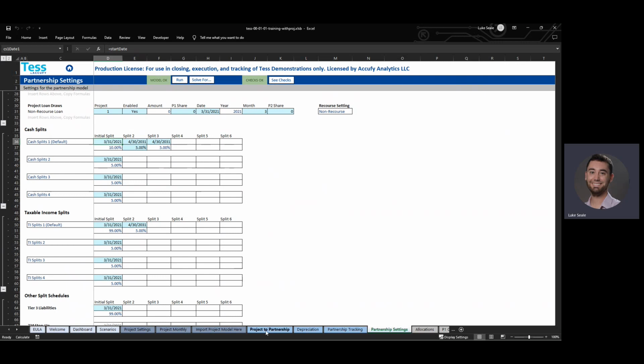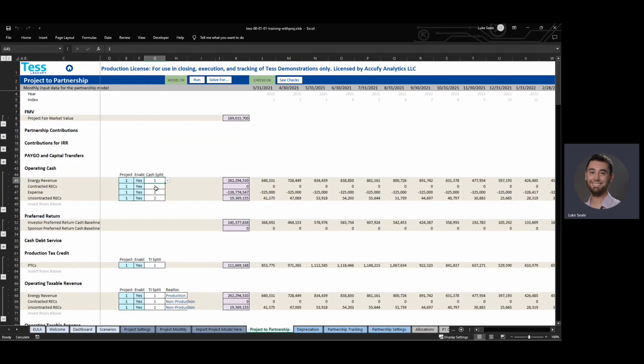And if I go to my project to partnership tab, I can see that I've assigned them to these input rows. So these 3 are using schedule 1. This one is using schedule 2. I'm not using 3 and 4 because I don't need them. So this makes it really both easy and obvious how different rows of values that are going into the partnership model are being split.